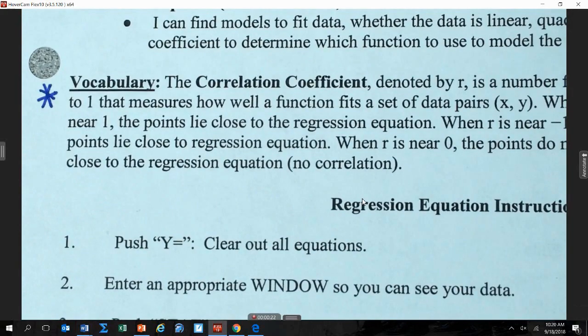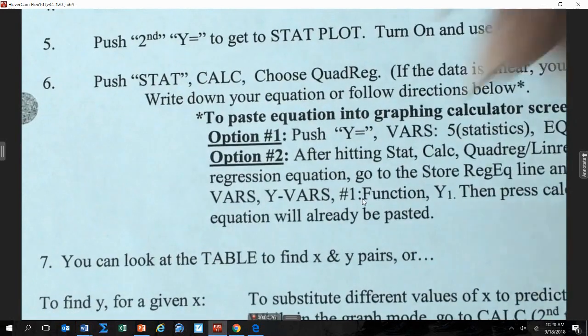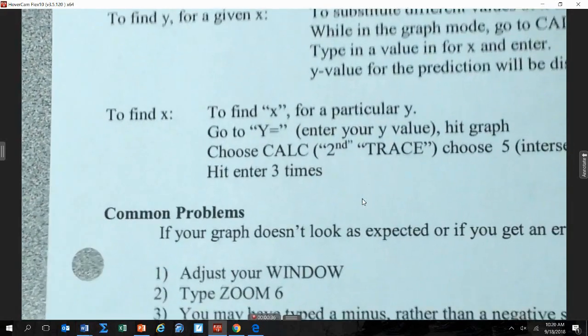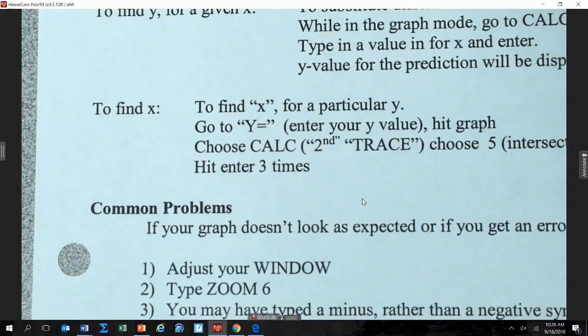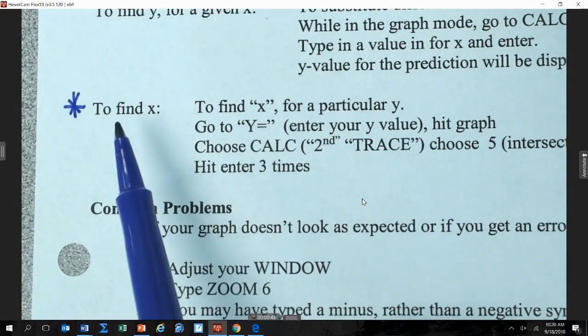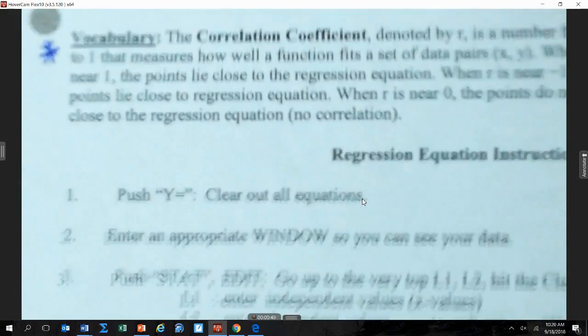That's something new. We're going to be talking about how to paste equations into our y equals. So once we get the regression equation, we'll talk about how to paste it into our y equals. And the only other part that might be a little bit different than what we've done in the past is how to find x when you're given a particular y value. So, a couple new things.